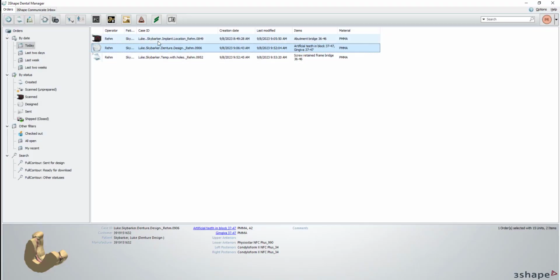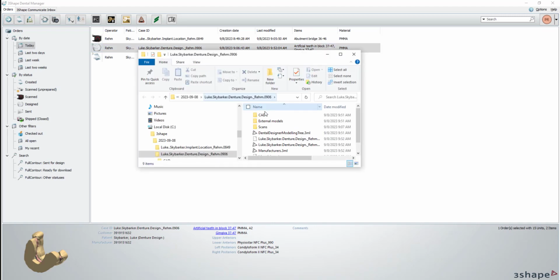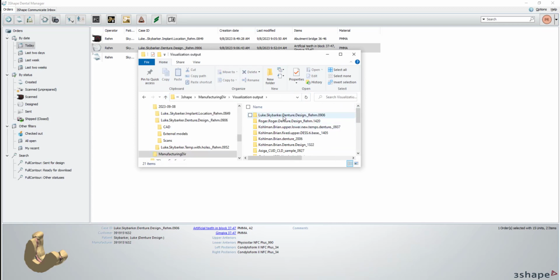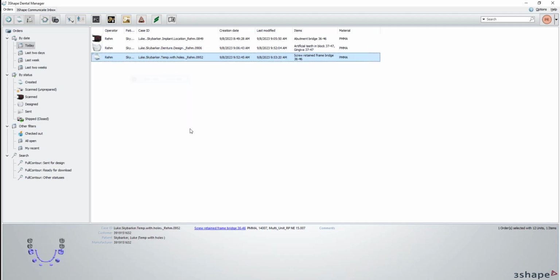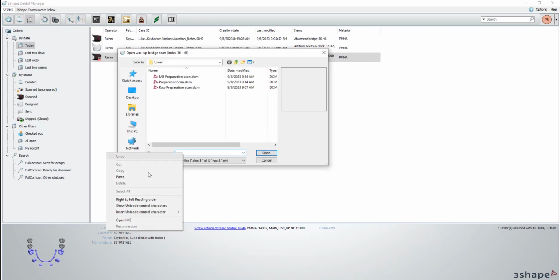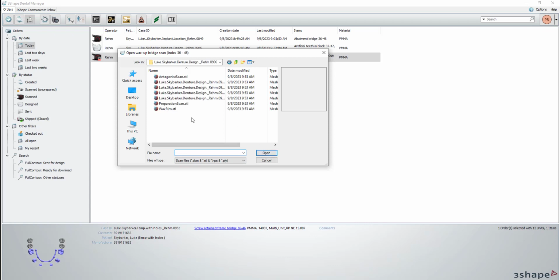What this does is it's going to output an STL file for everything in this case, and it will all be aligned to each other. So I just have to find where that file is. I'm just going to go up one, and it's going to be in my manufacturing drive in a folder called visualization output. So in my manufacturing drive, visualization output, there it is. That's the location. So I'm just going to copy that location and I'm going to bring it in here. So import scan, find that lower jaw first, there she is, and then paste the location for the visualization output, and there should be a monoblock STL file that is aligned with everything else.